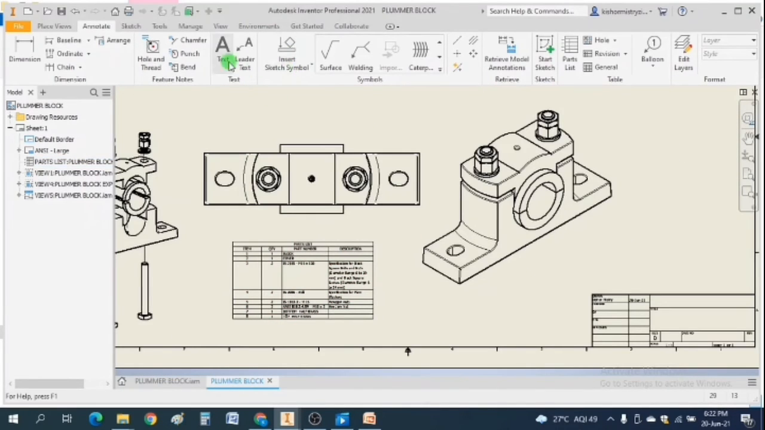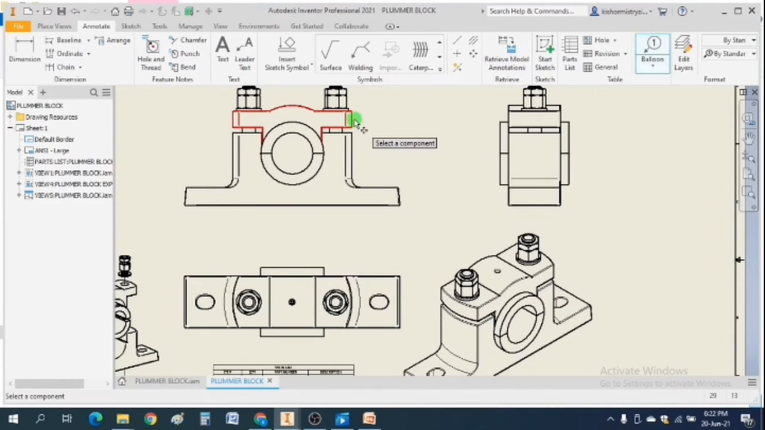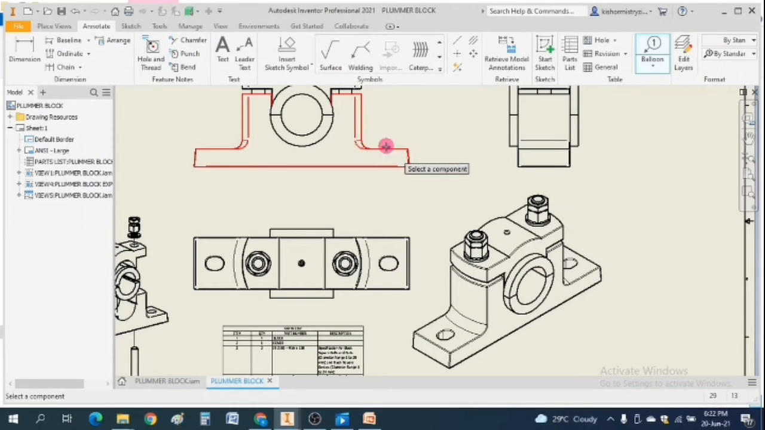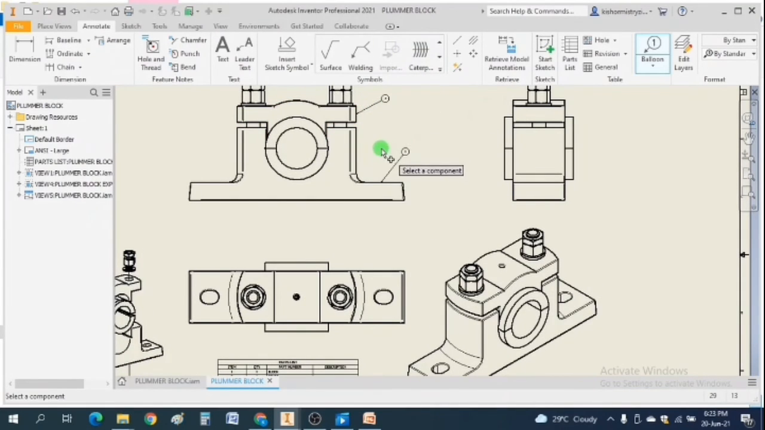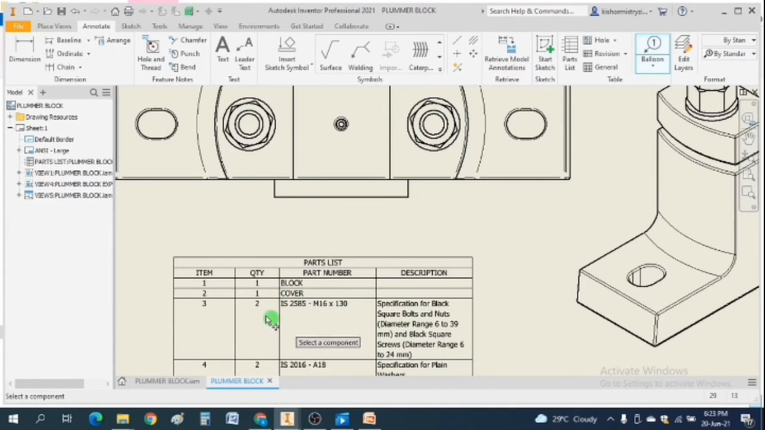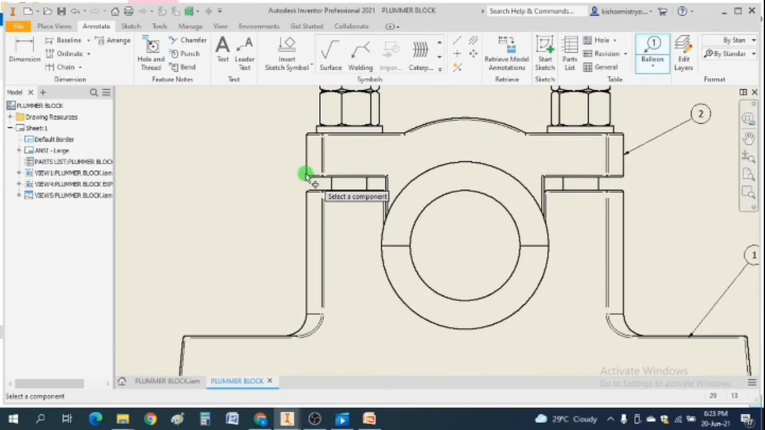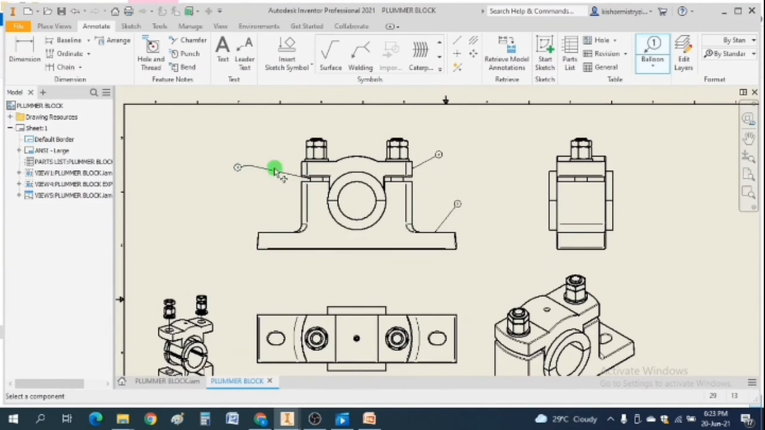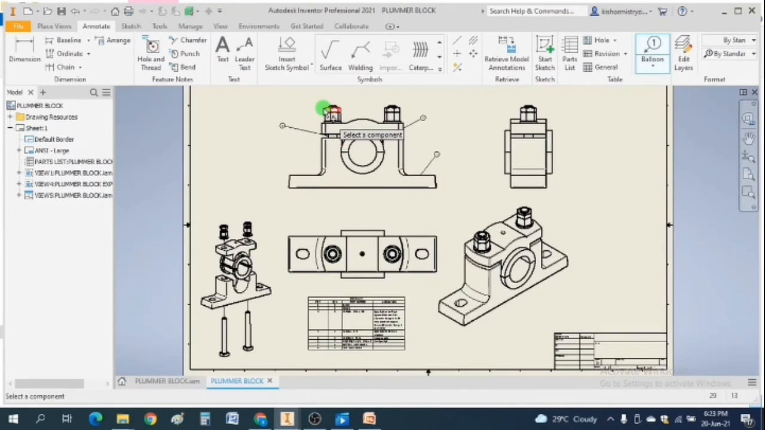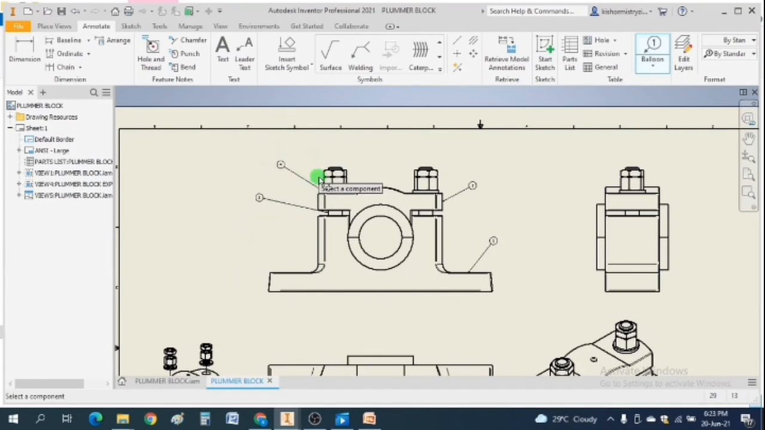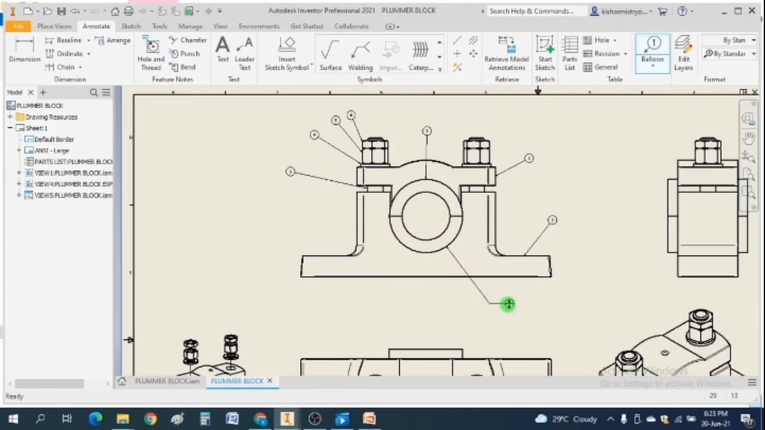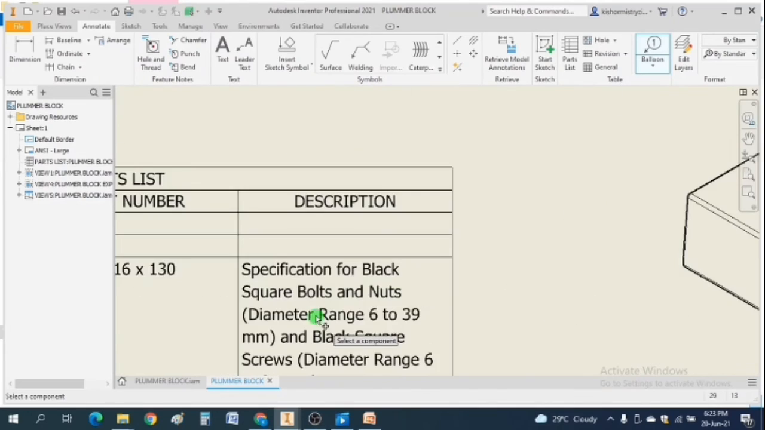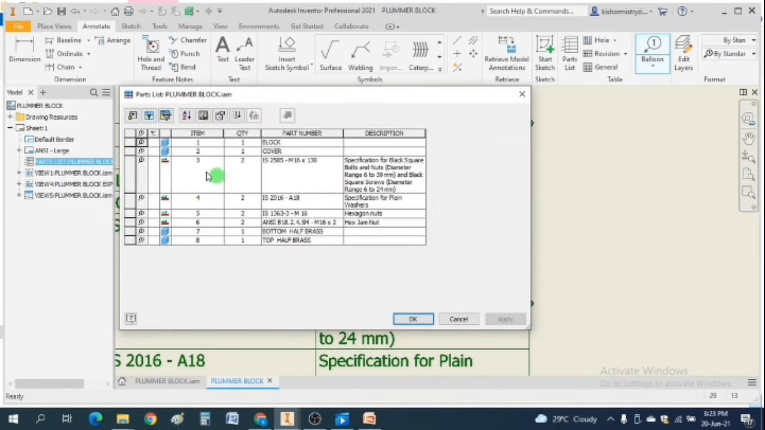So first is block, you select balloon, this one is block, this one is cover, third one is black square bolts and 16 bolt, fourth one is washer, select, it will take accordingly. Continue.